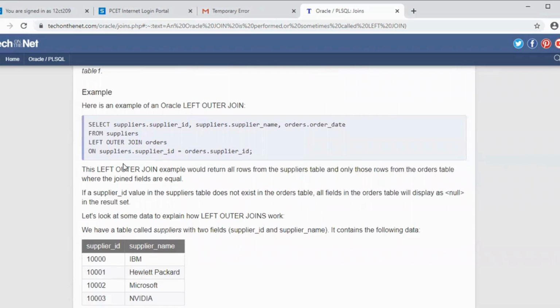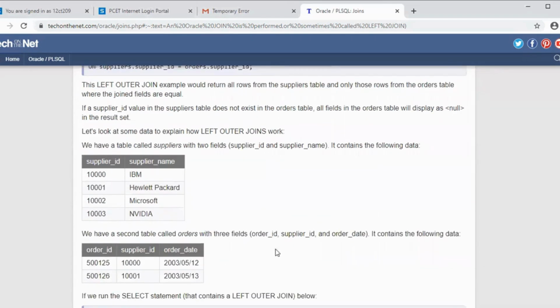Here is the same example, only instead of inner join, I will use left outer join. SELECT suppliers.supplier_ID, suppliers.supplier_name, orders.order_date FROM suppliers LEFT OUTER JOIN orders ON suppliers.supplier_ID equal to orders.supplier_ID. If you observe, this solution is the same as the previous query, only here we are using the left outer join. So what will be the result of this?